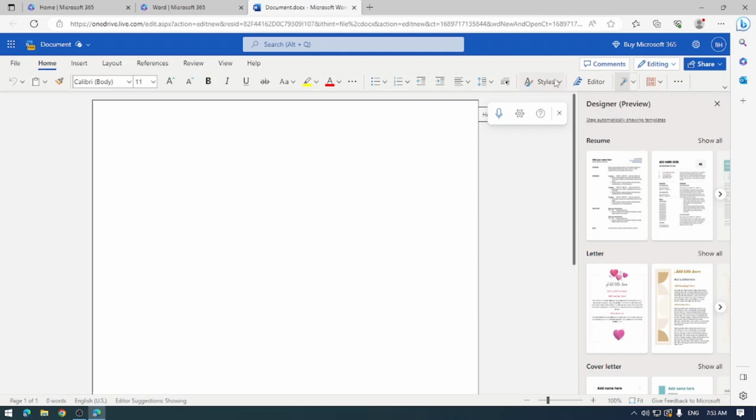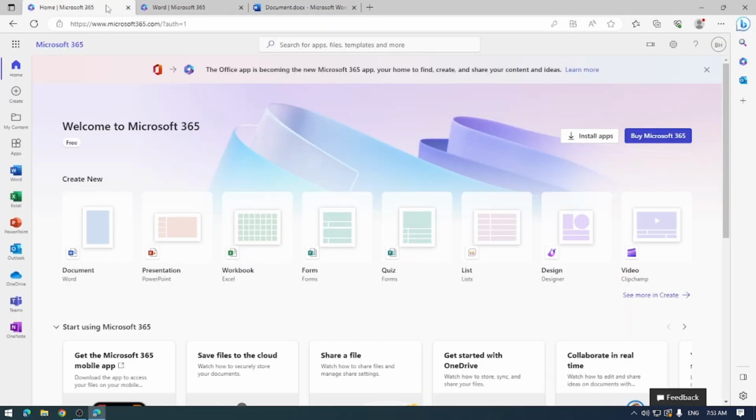And that's it for the video. I just wanted to show you that you could get Microsoft suites of apps absolutely free as long as you had an Outlook account.